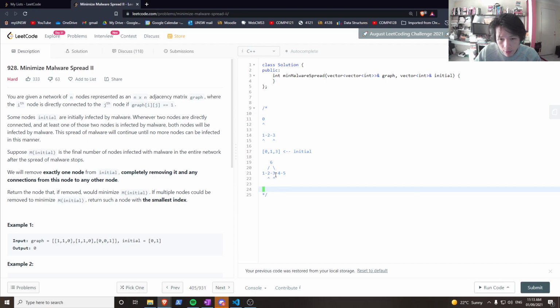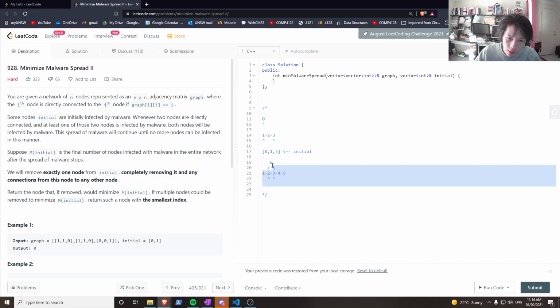And the other thing to note is, when we try to find what nodes uniquely belong to 3, we can't find 1, because to find 1, we would have to go through this infected node. So we try to avoid going through other infected nodes to find other nodes. Yeah, and that's basically it.